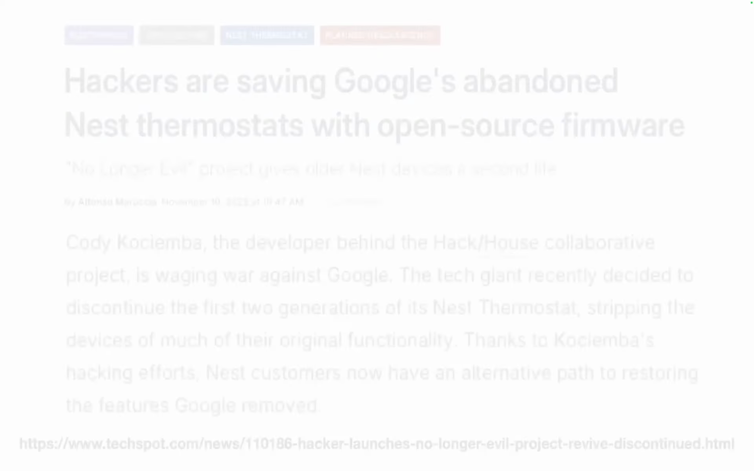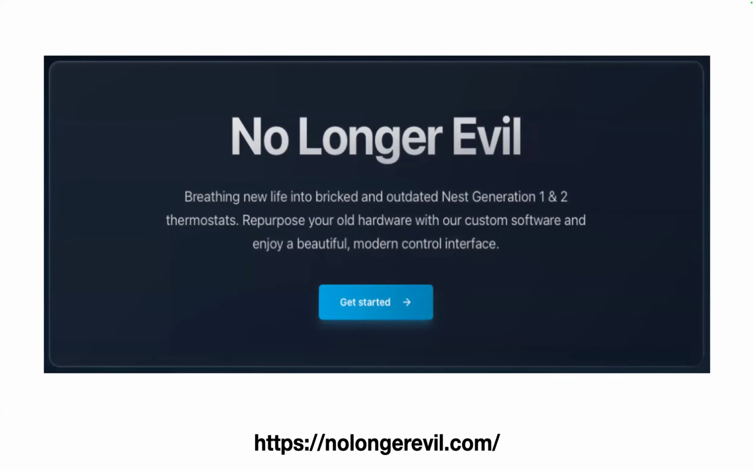And this is that project. If you are the owner of an early Nest thermostat, go check this out. There is a GitHub repo where you can basically reprogram your Nest and resume having those features that made the thing useful in the first place. So I thought that was interesting.